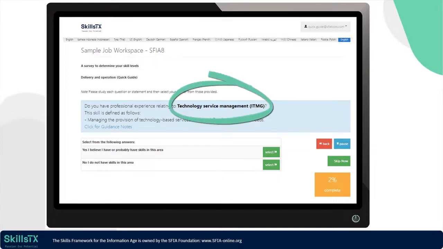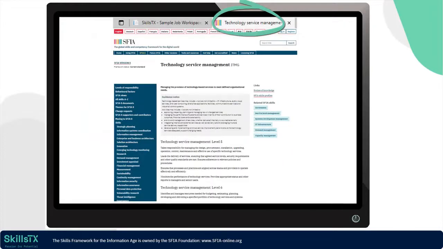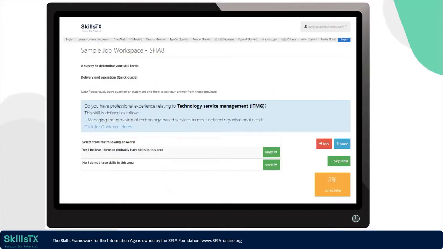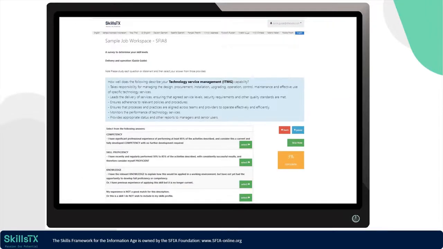You'll be then offered the first skill in that subcategory. You can view the official Sophia guide notes for that skill using the link embedded in the question. If the skill does not apply to you, select the second option, No. If you believe the skill is relevant to you, then select Yes. You'll then go through the relevant skill and skill level questions.